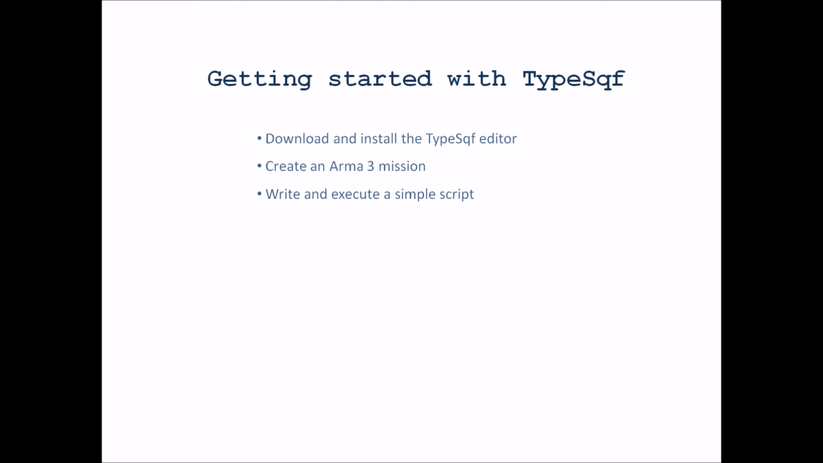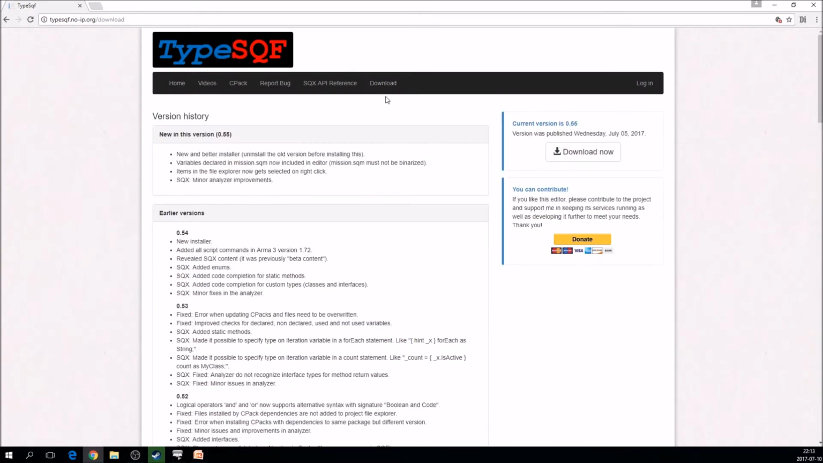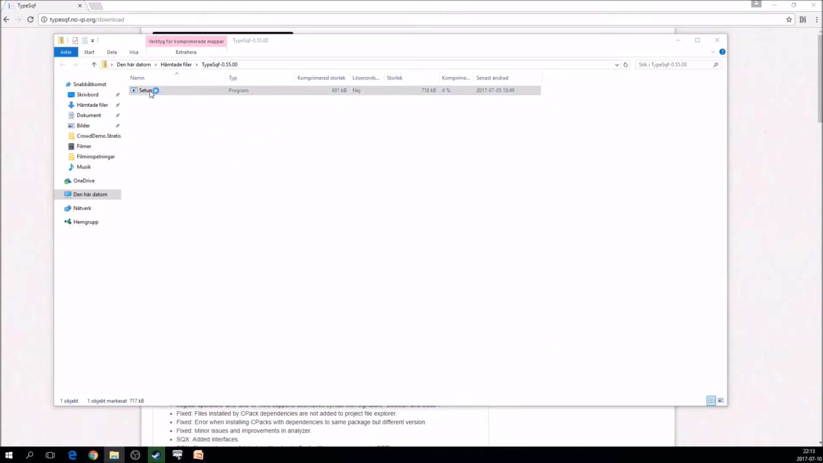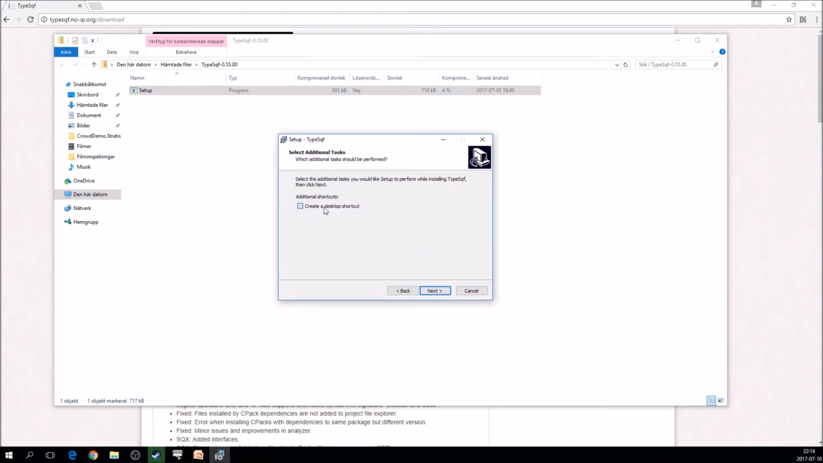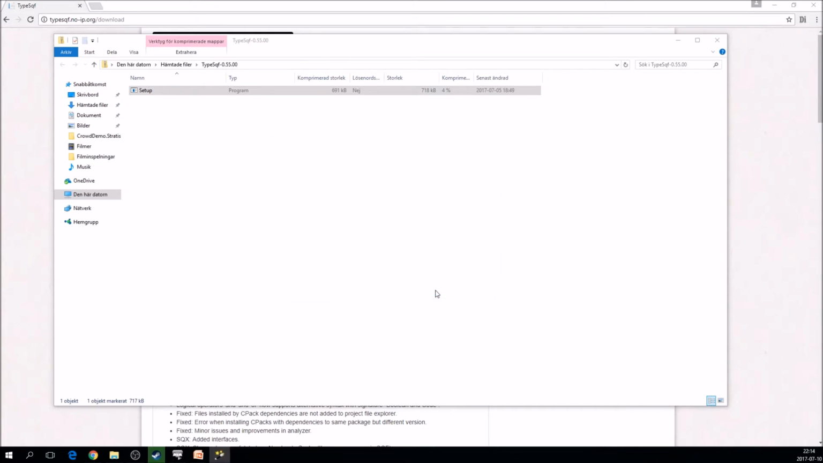So we start with going to the product website, which is www.typesqf.com. We go to the download section and we press download now. We get a zip archive with a setup file in it. So we run the installer. Just select the options we want, and as a last step we will just launch TypeSqf. So we do that.